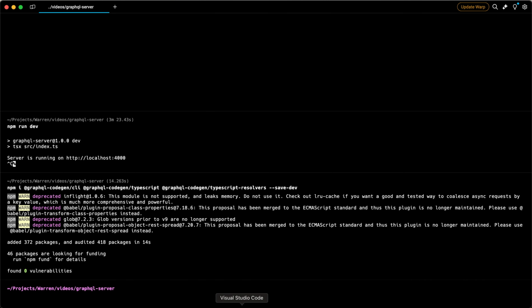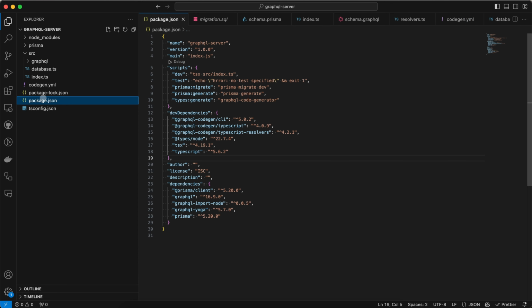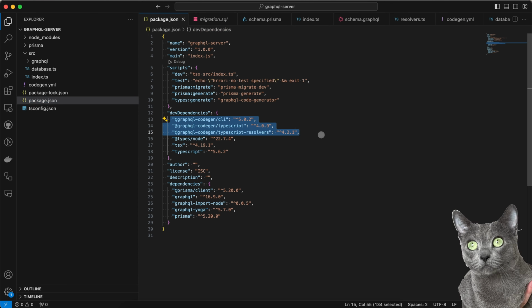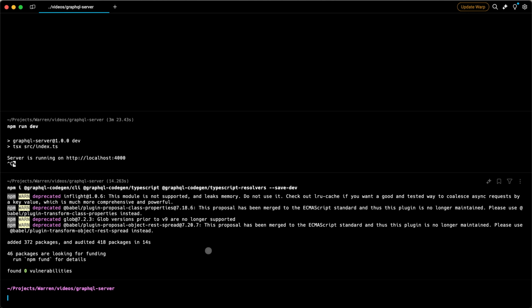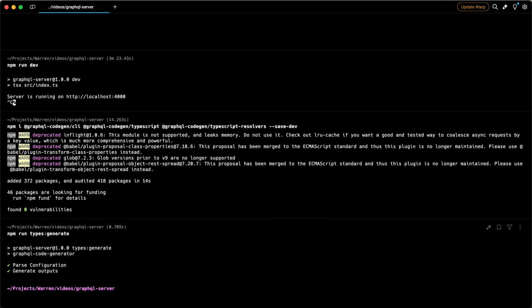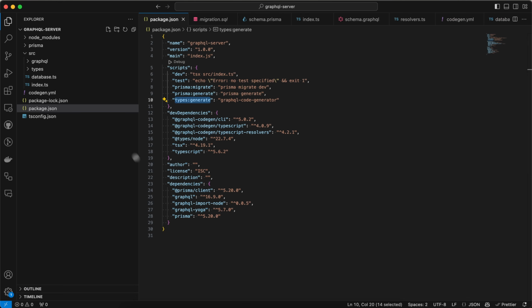And once those are installed, let's head back over to our package.json just to double check everything's installed. Yep, there they are. And now that's installed, we can actually run our new script, types generate. So back in the terminal, we'll do npm run types generate. And with that done, we should now have a new folder inside source called types generated, and resolvers.ts.